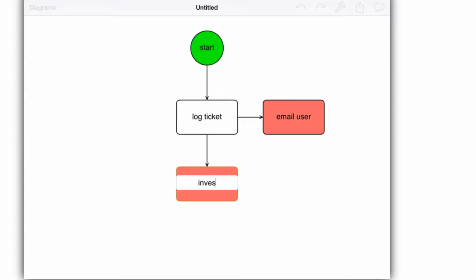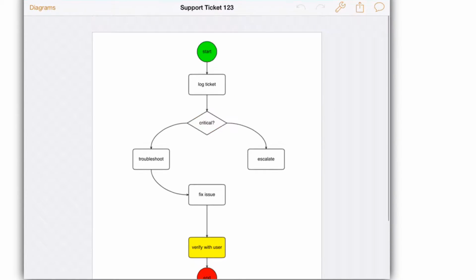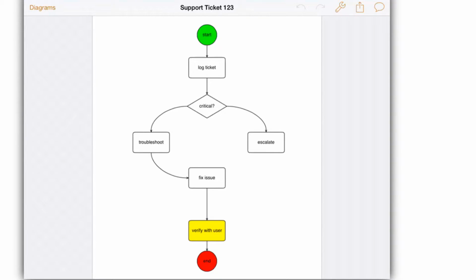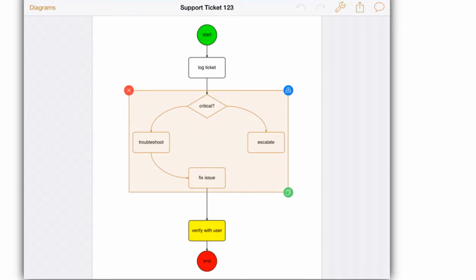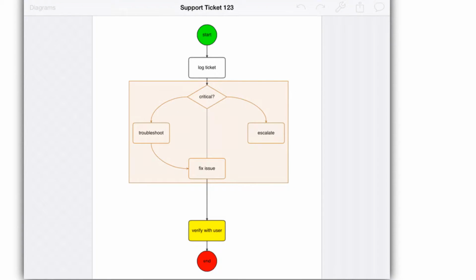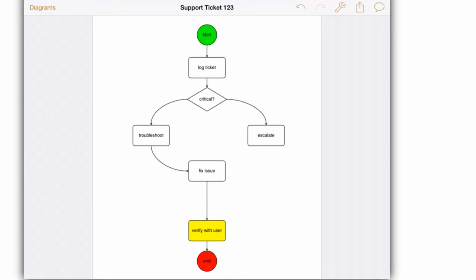I'll go ahead and show you one that I finished. Here's one where we're starting. We'd log a ticket, critical, so we have a decision. Let me show you. If I wanted to move a couple of things, I can hold down, grab a few items, and move them up or down. So I can maybe make some space for an additional item here. I can log a new item right here.